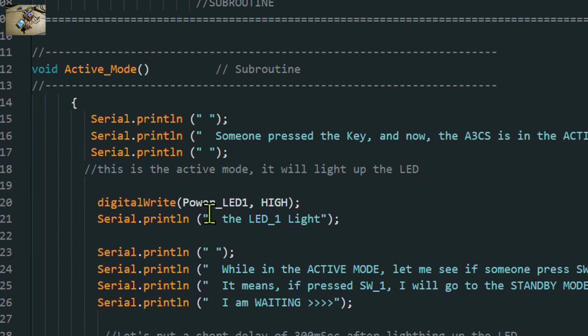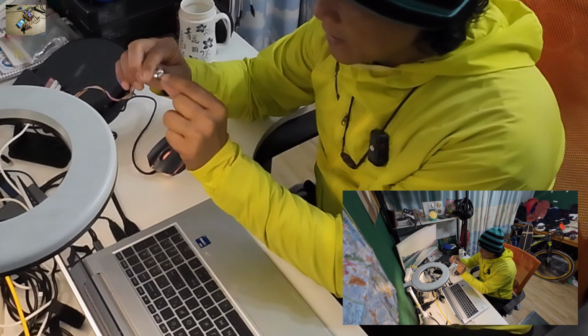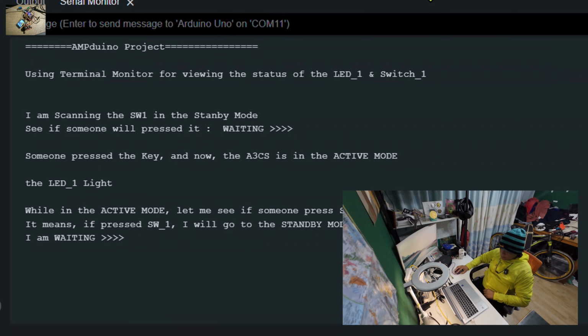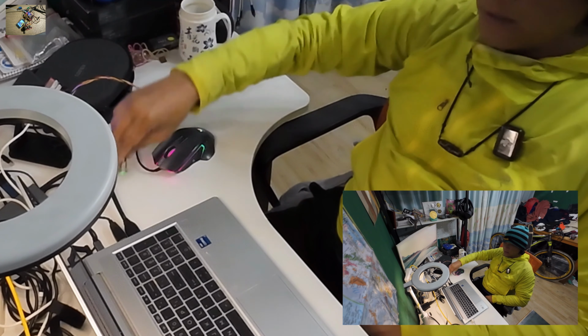So let me press the switch now in the standby mode and press it. Now it goes into the active mode. Now the terminal log says that someone pressed the key, and now the A3CS is in the active mode, and the LED is lighted. It is lighted in here.